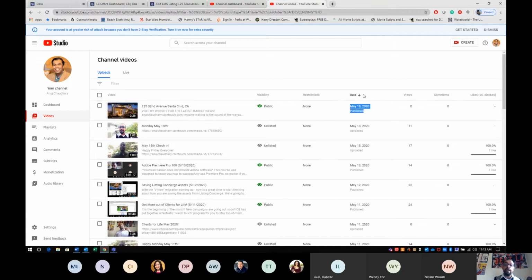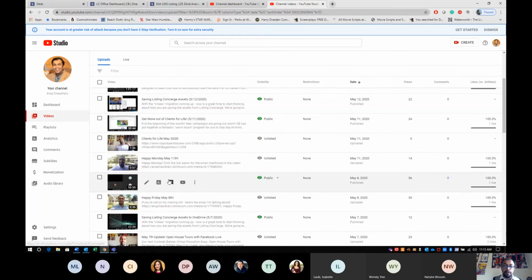Date. Videos are default sorted, as you can see, with that little down arrow by their upload date. It is the date these videos were published. Views is a view counter. Comment is a comment counter. Likes versus dislikes is that last column right there. As I have constantly hovered over videos, you can see there's a ton of stuff that pops up right over them. So I'm going to pick one and let's look at it.